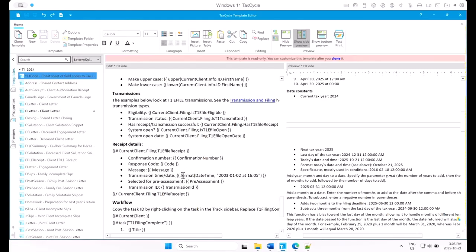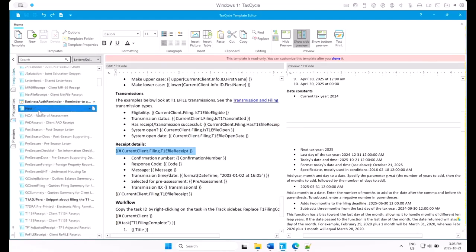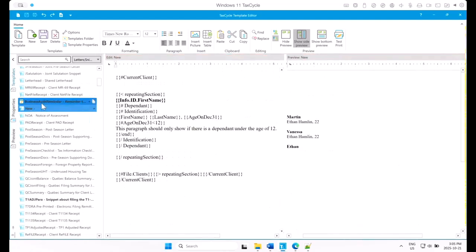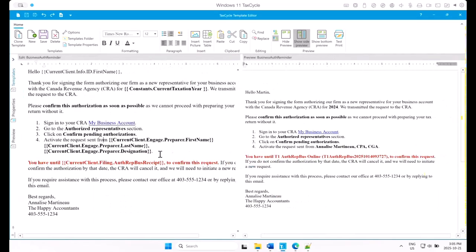All right, so receipt details. Here's where I was at. Whether or not we're using a current client T1 e-file receipt, we have our thing on our template. So let's go and turn that into a condition first. I've got to go back to my letter. That's not the one. This is the one. I'll change the sidebar and we'll go back there. So I'm going to turn this into a condition.